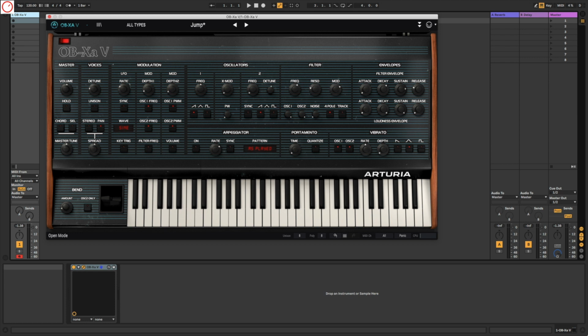Another nice extension is the quad memory function that is located in the main interface. The OB-Xa V plugin also comes with a big amount of patches from original to very modern sounds. Everything is included here. And now we are listening to some of these.